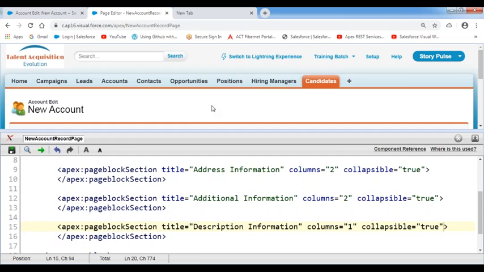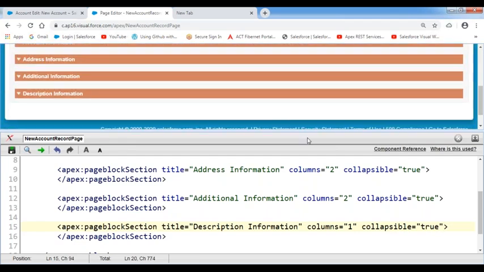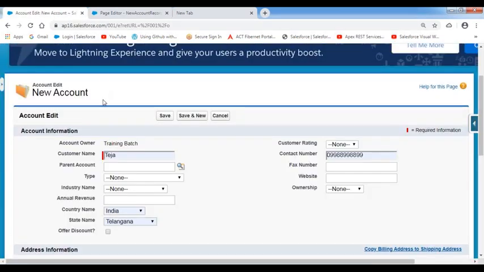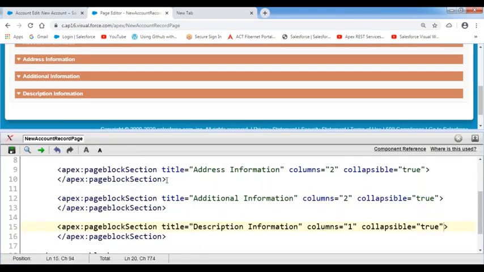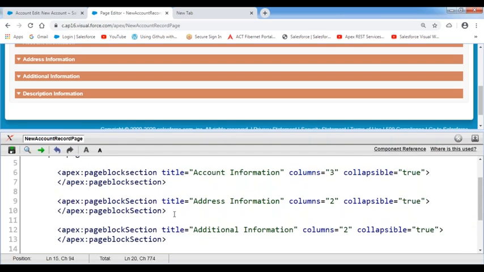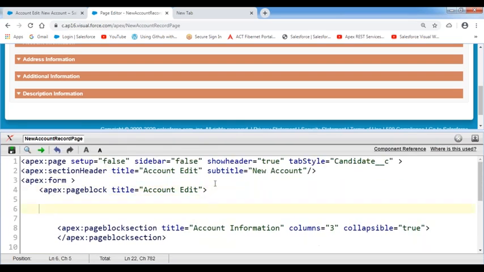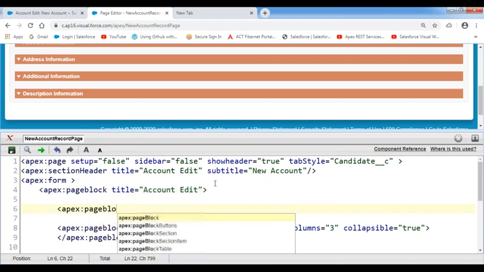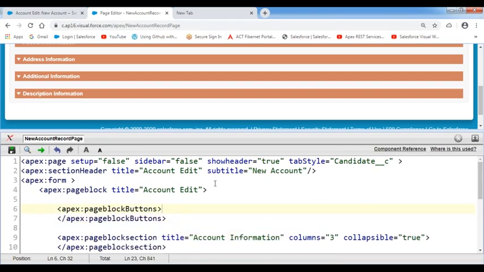Now the 4 sections. So these are the 4 sections I have placed right now. Okay. And the 4 sections are ready with me. Next, what we need to place now? Button control. Okay, I would like to place button control. How to place the button control? Inside the page block. Then how to place the button control? Page block buttons, right? Page block buttons.